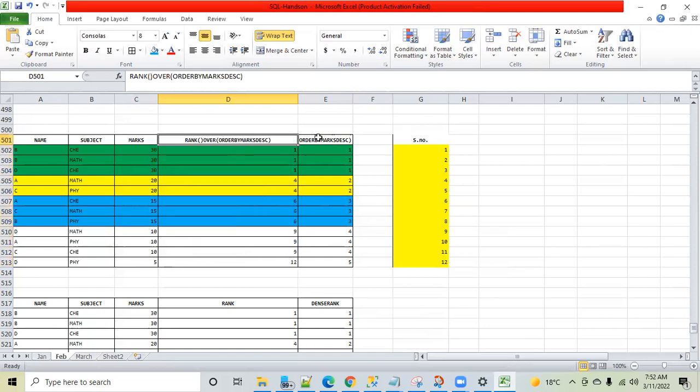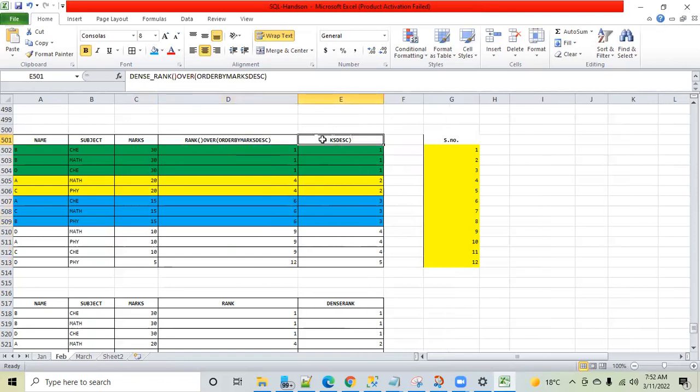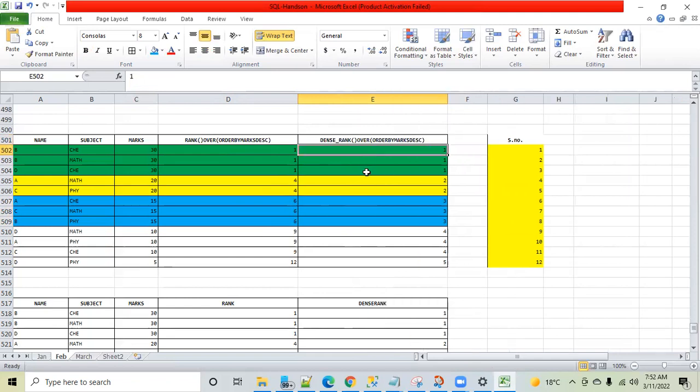Now to solve this problem of rank, we have a new concept which is known as dense rank. Okay, dense rank will not do anything new. This is exactly same as rank. The only thing is it will not skip the sequence, that's all. Apart from that, dense rank is exactly same as rank. Syntax is again exactly same. If you want to verify, you can check.